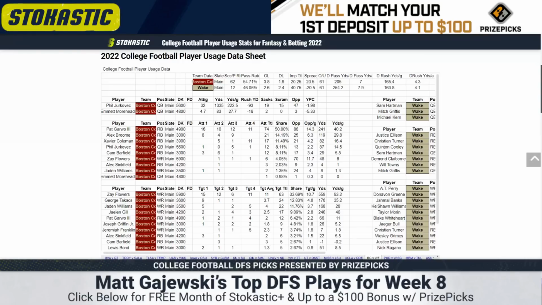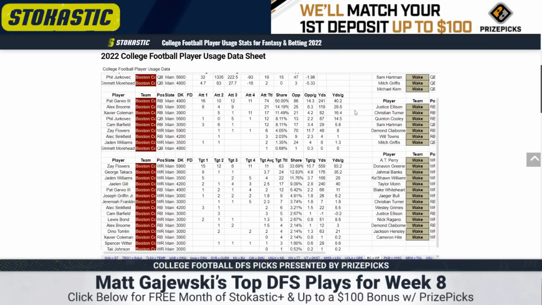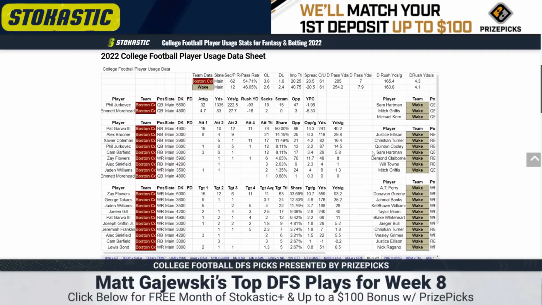Pat Garwo's in a pure timeshare now. I don't think you can play any of them. The one guy you're probably looking at is Zay Flowers, 10.7 targets per game, 93 yards per game. He can do it on his own. Sick player there. Jaden Williams and Jalen Gale are the wide receiver 2 and 3. I would rather just pay up for Flowers than get to those guys. George Takix from Notre Dame missed their last game. You'll have to watch his status too. That could affect things down the line here, but BC, it's kind of just Zay Flowers or bust for me.